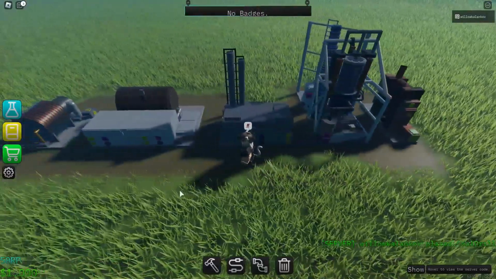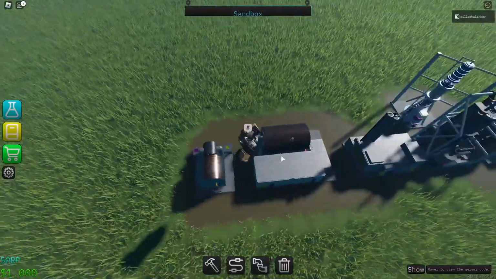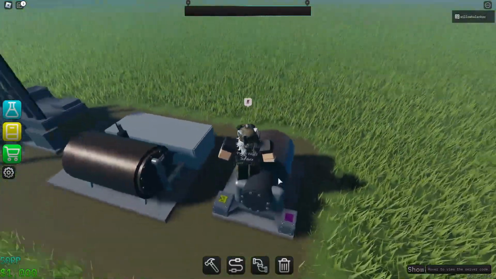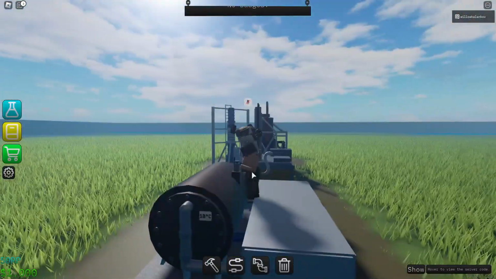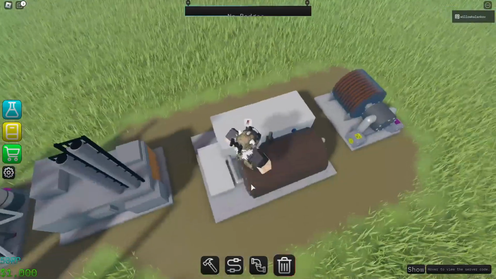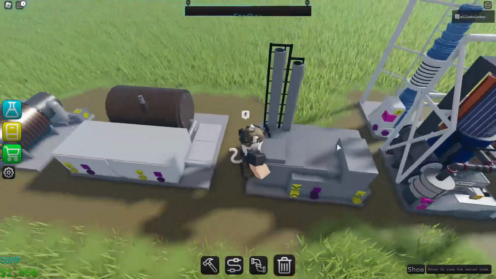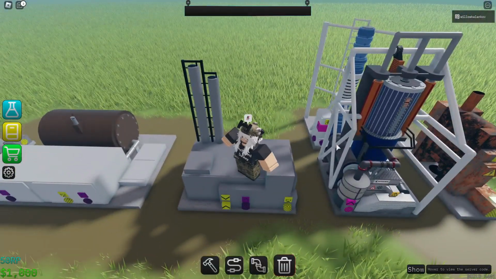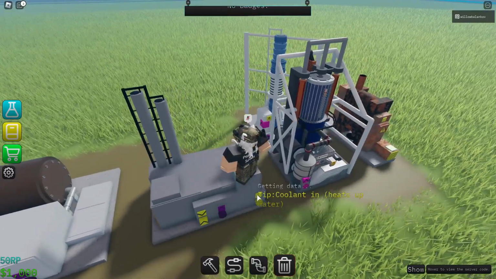Now, you can see here that I have a turbine. This is for when you're done with the boiler, you can turn the steam that you're making into power through this turbine. This, with the brown cylinder, is a boiler. This is going to turn the hot water that you create with the firebox into steam. This firebox does exactly that. It creates hot water from normal water using coal.